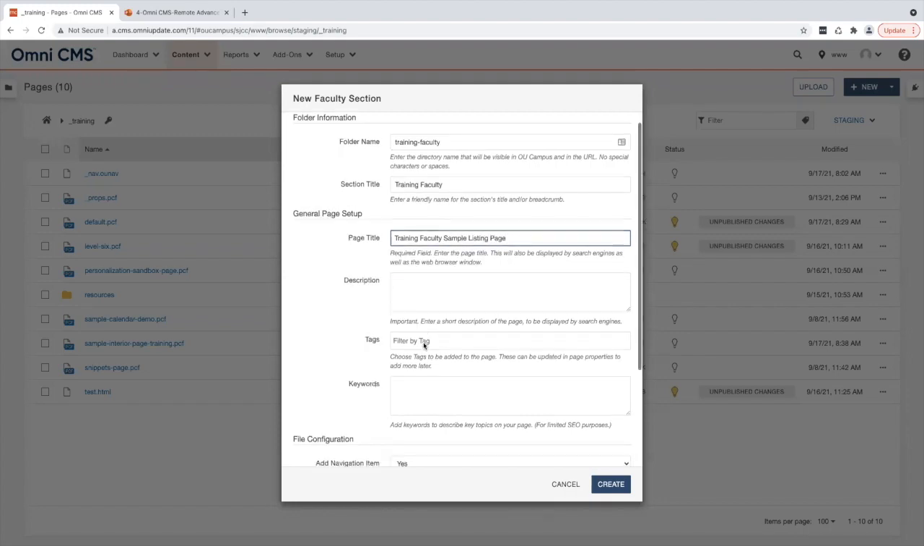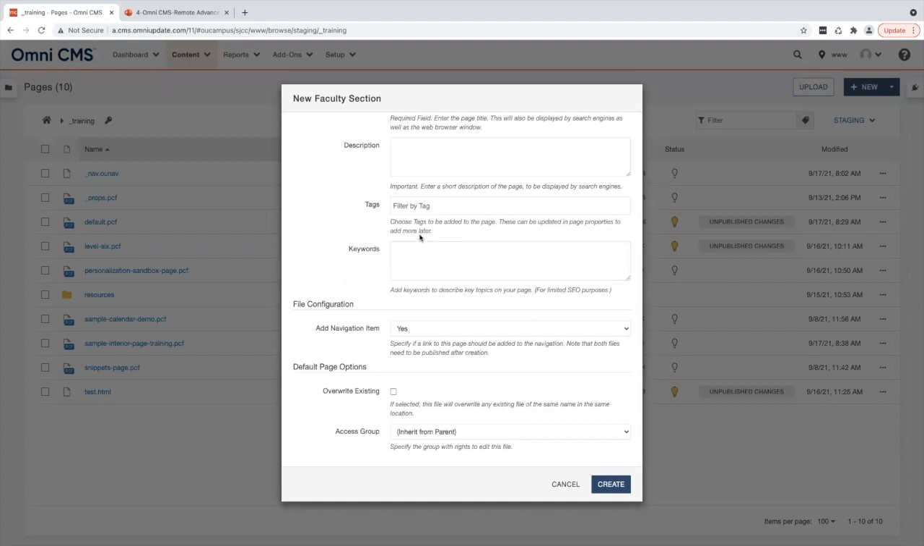Long title, but that's okay. I'll skip all the meta stuff for now. Now this right here, the file configuration, of course, by keeping this yes, as a review from Tuesday, that'll simply add this as a navigation item to the local, in this case, the training section. It'll create a navigation item for this faculty section, which will link to this new faculty listing page. I'm going to say yes so that there's a link to it. No need to overwrite anything here. I'm just going to go ahead and press create.